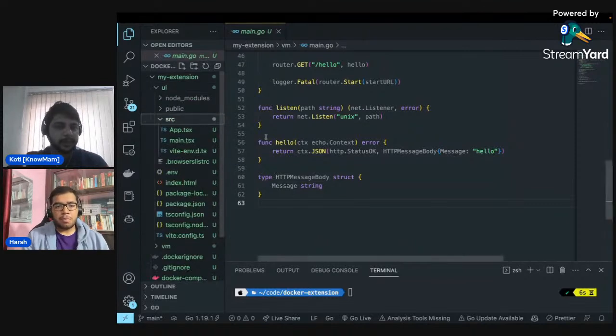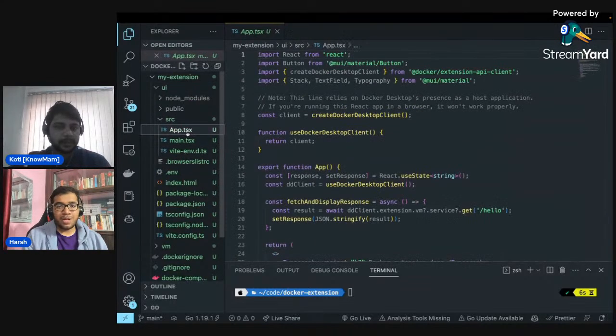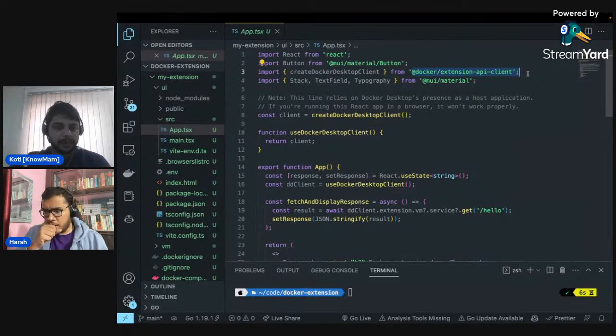The one thing that you need to remember about Docker extension is that it has its own SDK that you need to use. So you can see that it has its own extension API client, and it provides all of the functionalities that you need to interact with your backend and make sure that all of the functionalities are being satisfied. It is also using Material UI because that's the design guide that Docker Desktop is using for its own products.